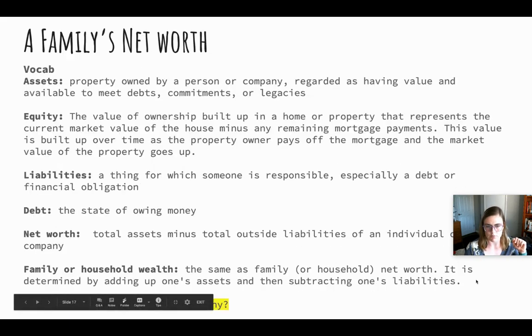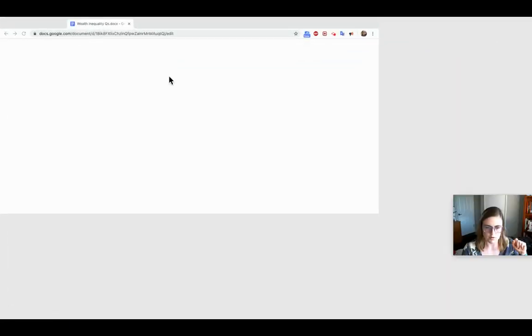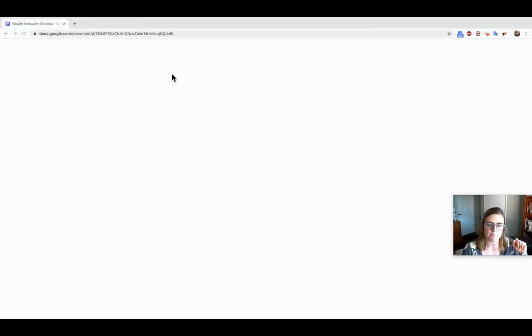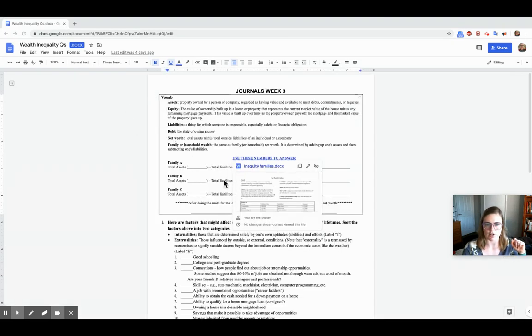All right. So what you're going to do is, let me pull this up here. You're going to go into your journal for today, and there are those vocab words again. You are going to look at these families.